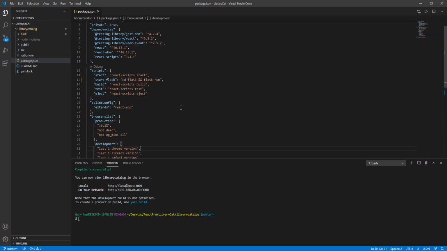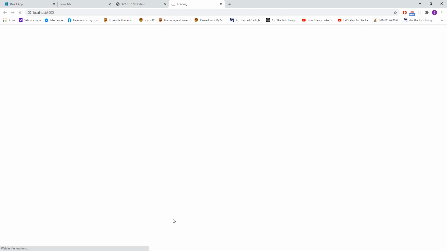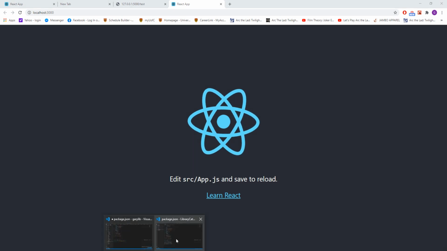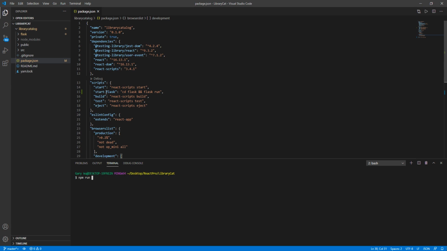So I'm just going to save now. And then to run both the apps simultaneously, we can go npm start. This will start our React app. One of the reasons I used Visual Studio for this is because you can open up another terminal, and then in this terminal, you can go npm run, and then whatever you named right here. I named mine start-flask. So I'm going to go npm run start-flask.